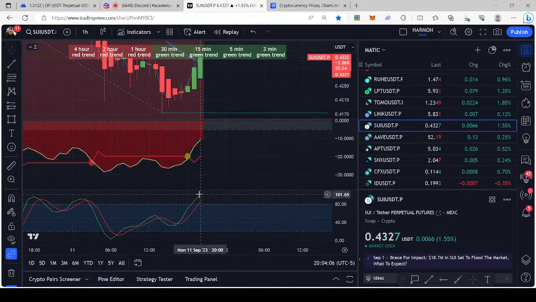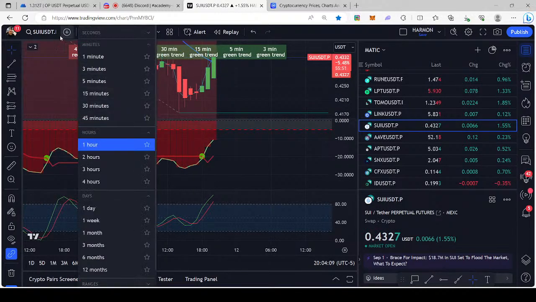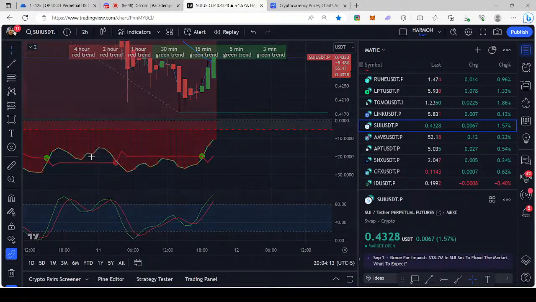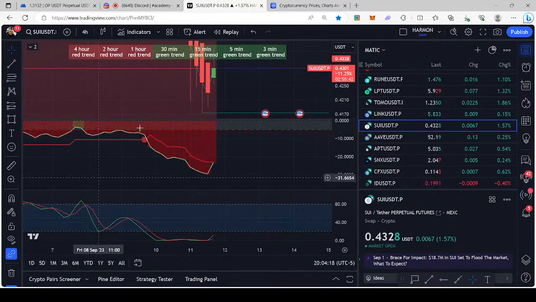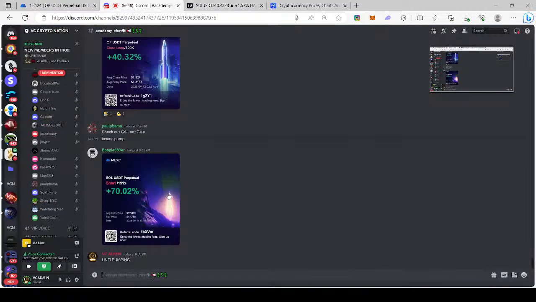So now I would post here what I see, which is a 2 hour, 3 hour. We need a 3 hour and a 4 hour possible green moon. So now I would just post Sui. So $SUI, incoming 3 hour green and 4 hour green moon. 4 hour bottomed. All right. And I just post that, right?